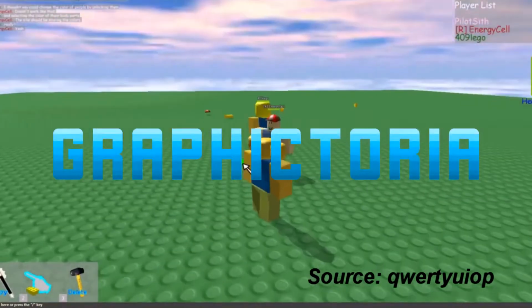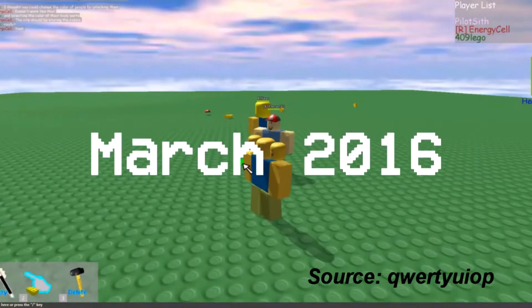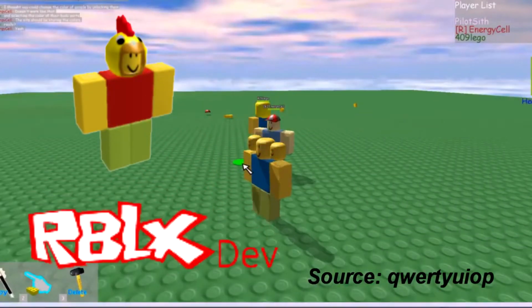EnergyCell's project, Craft Victoria, would be initially released in March 2016 after splitting off with Ramoff and RBLXDev.